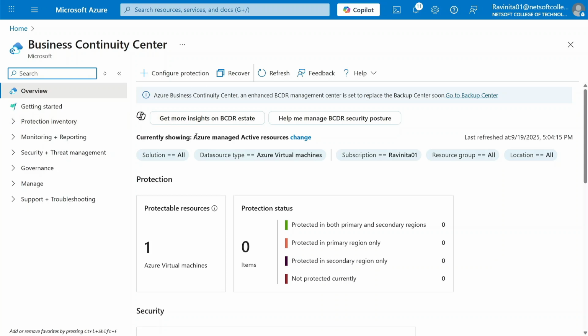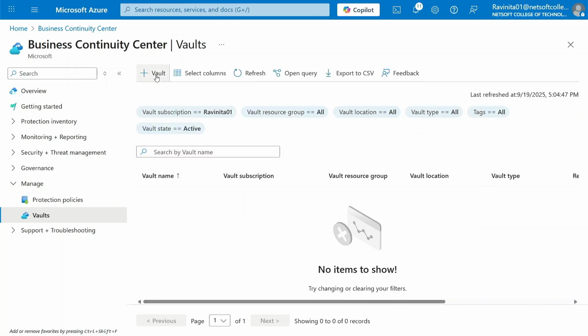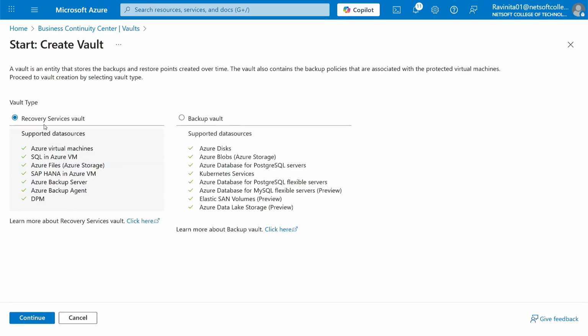Okay, so the first thing you will do is you will create vaults. If you want to back up something and protect it, you need a vault, just like a bank vault. Without that, you cannot push backups. So there are two types of vault. If you go to Manage and click on Vaults, here you can create the vault and you select.